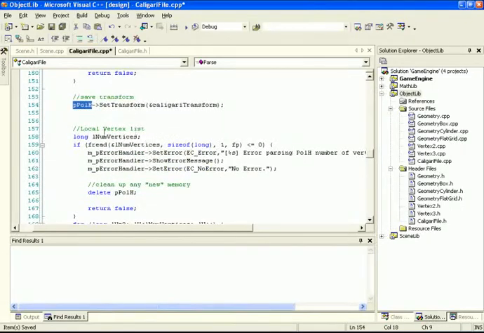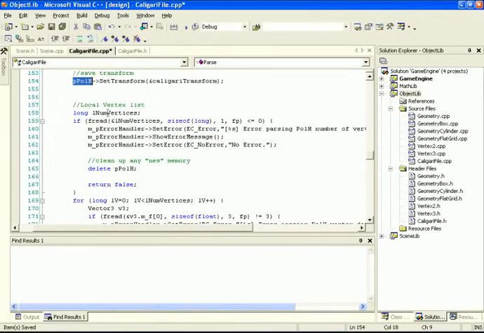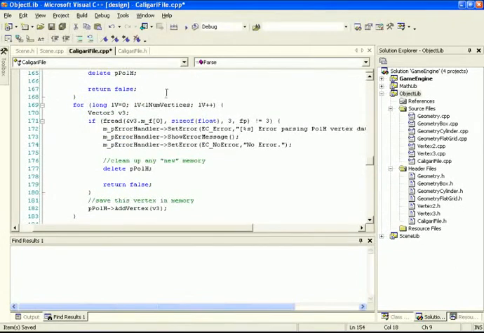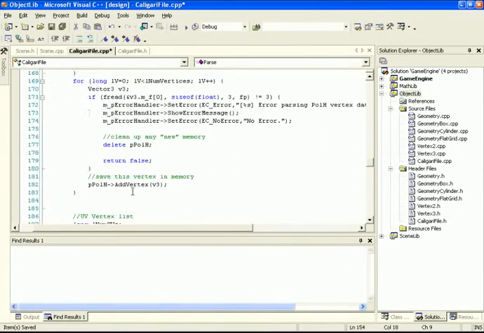Next, we look for the local vertex list. First, we get the number of vertices that are contained in the data, and then we use a for loop to get each vertex information from the file. So here, we create a vector 3 called v3, and we call fread, and we pass in the address of the vector's first parameter here. We say we want to read in 3 floating point numbers, and after we fill in the data inside the vector 3 guy, then we can go in and call addVertex for this polyH data here. So whatever we read in, we're going to save inside of our class here.